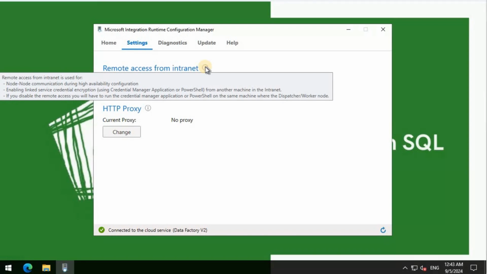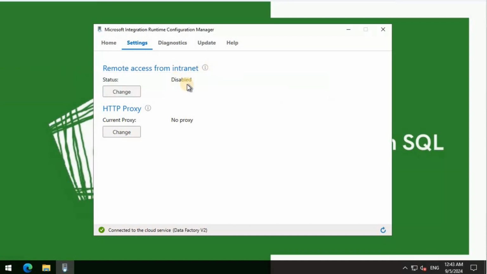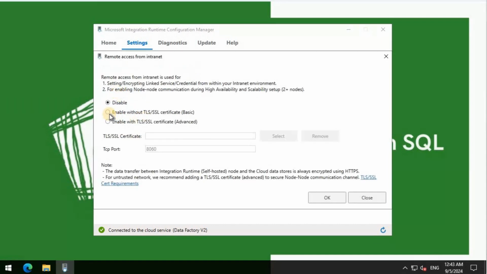So now I'm very much worried. The main reason why I'm going to enable this is for the first point, which is node to node communication during high availability configuration. Okay, let's click on change here. I'm going to select the second option. Here, remote access from intranet is used for encrypting linked service credentials from within your intranet environment. The main reason I'm doing this is for the second point, which is enabling node-to-node communication during high availability and scalability setup with 2+ nodes.